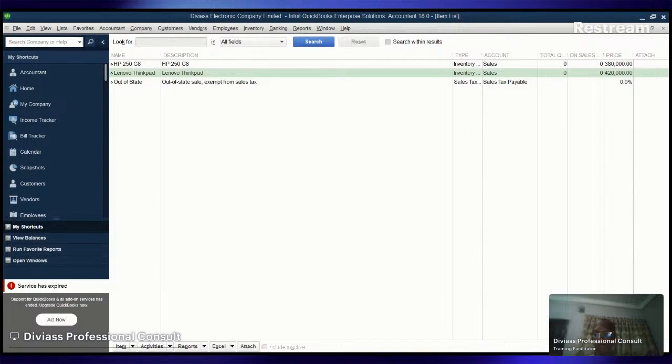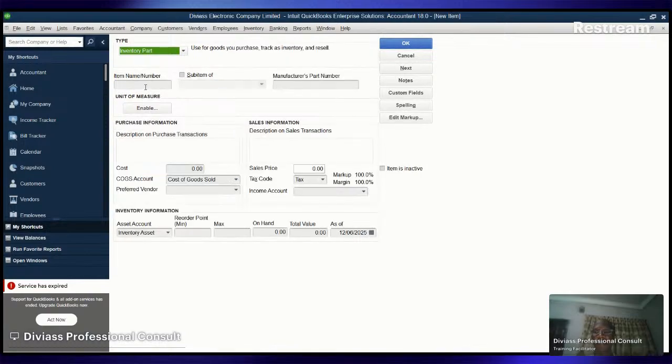So the third item now is Infinix Hot 40. Copy it. Right click, you select new, select inventory parts, then put the item name. I hope you are getting it now. So let me put the cost price this time around. 120,000. Then the selling price.